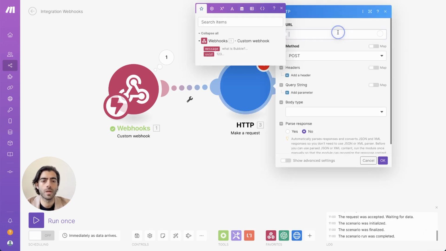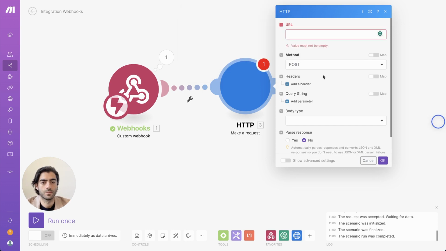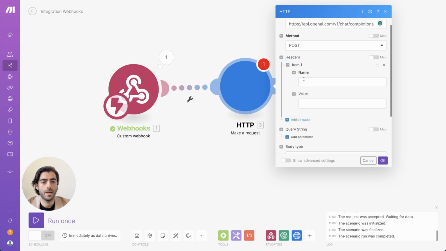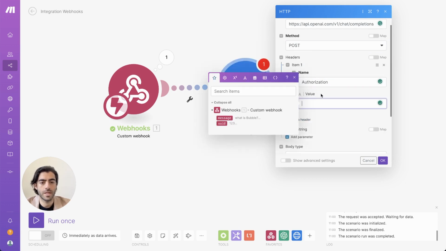Once we do that though, the advantage is, there you go. So you have the URL. So we want to use completion API. So that will be your API. You're posting the data to that API. Header, we're going to have authorization. That will be your bearer. And then here, that will be your API key.